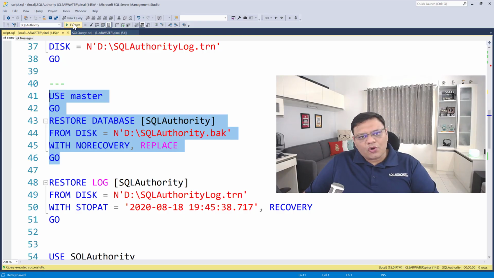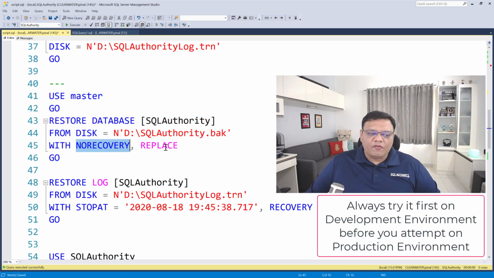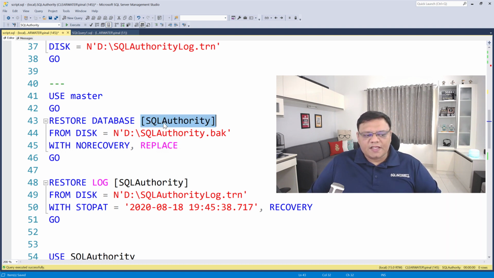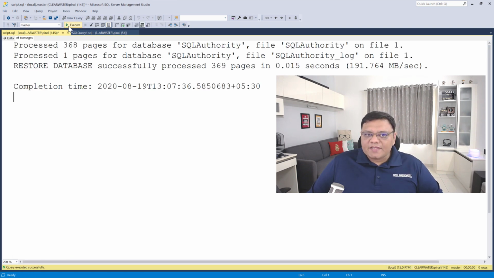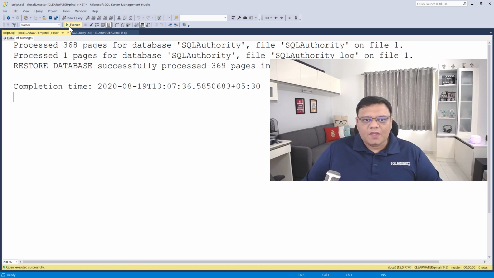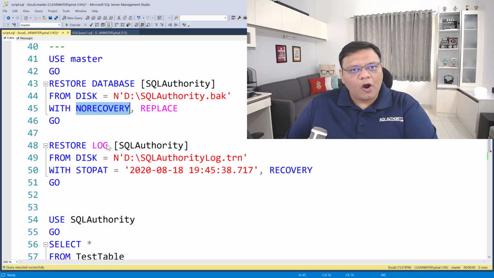First, we are going to restore our database with the help of the RESTORE DATABASE command. Here, I'm using NORECOVERY and REPLACE because I'm going to replace my original database with this database. Click on execute and my database is restored successfully. Now, I'm going to restore my log file on top of the full backup.